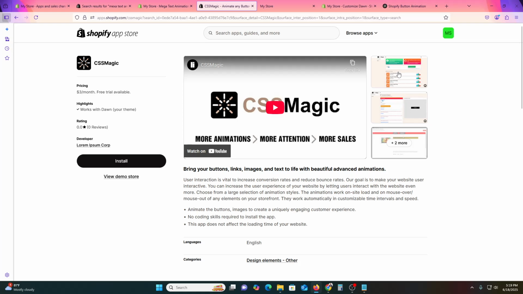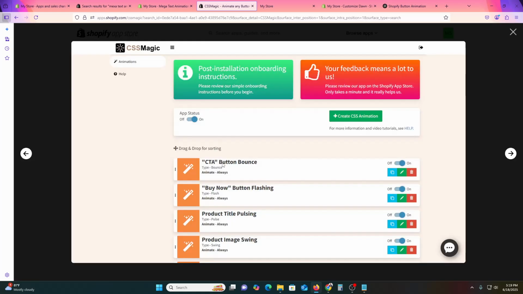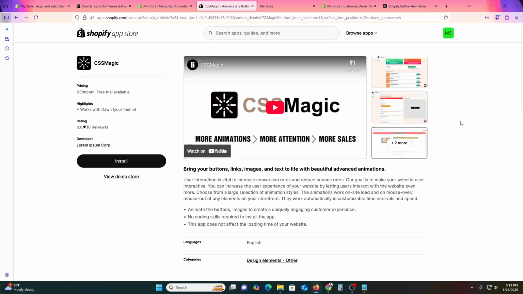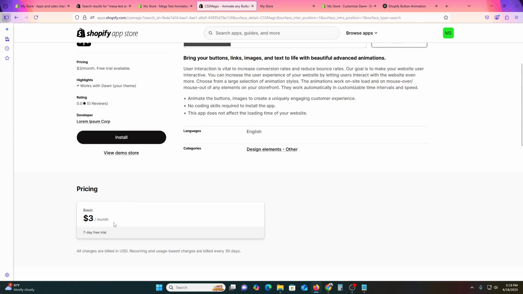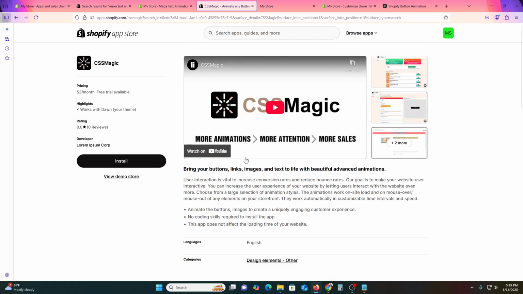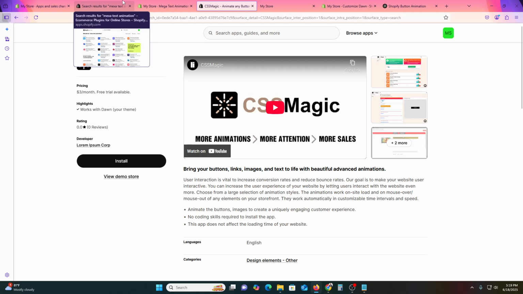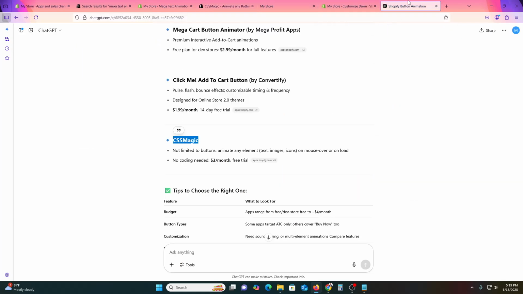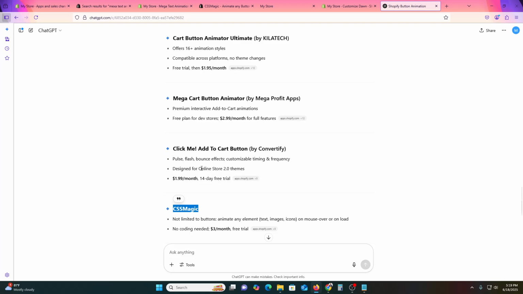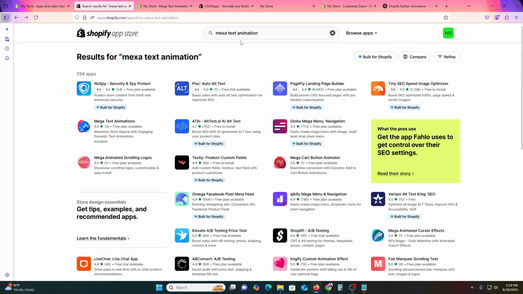So here you can see this is the feature we will get, like CTA bounce. This is the effect we will get, and it does not have any free plan. You just need to pay $3. So it sometimes becomes hard for us to get a free plan and use this one. Then you can see Click Me Add to Cart button by Convert5. Let's search this one and talk about it. Let's search these apps.